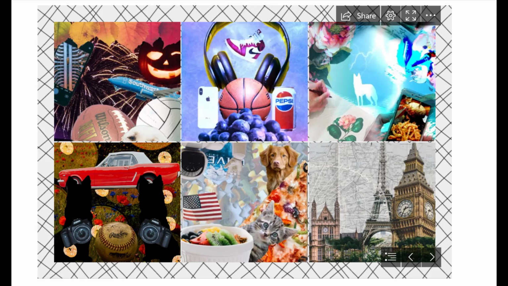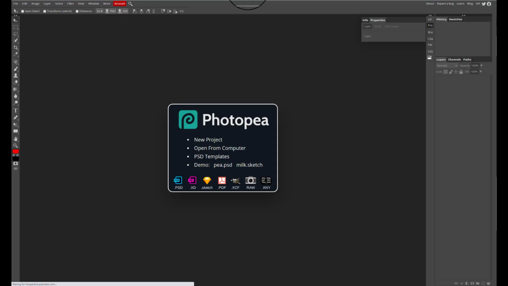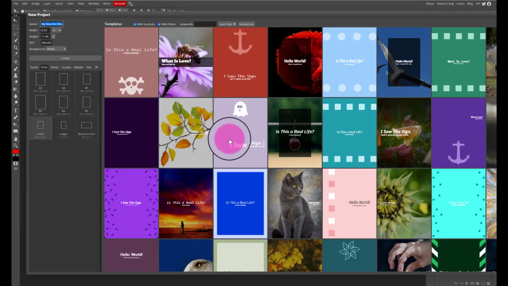So let us go ahead and get started. We're going to go to photopea.com, and instead of opening an image and working from it directly, we're going to create a brand new project from scratch by selecting New Project. You guys will see that when I select New Project, I get a lot of different templates, but I'm going to ignore them. Instead, I want to go and look at the presets that Photopea has available for me.